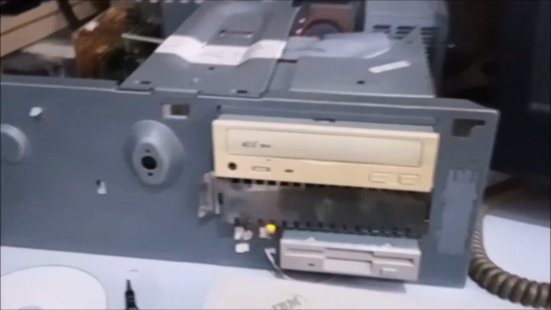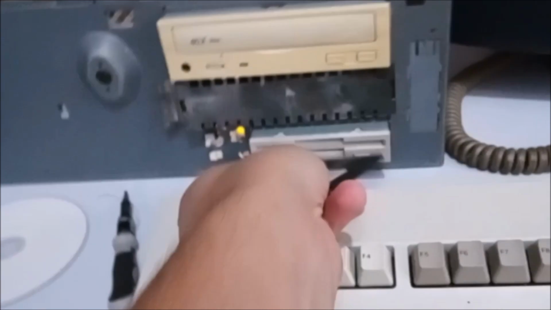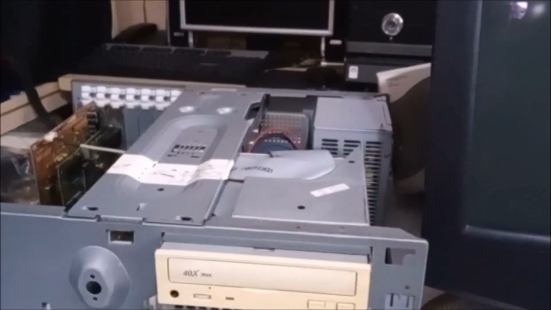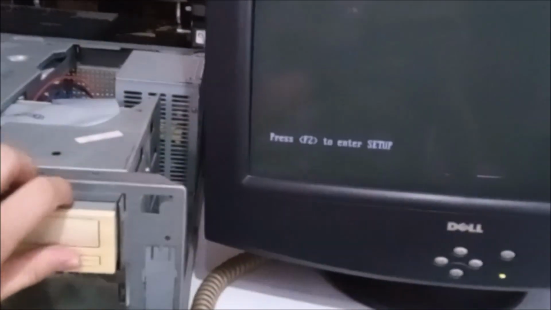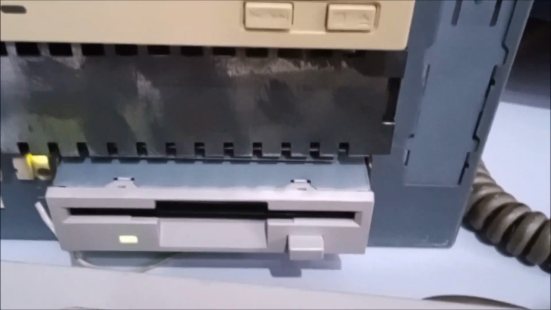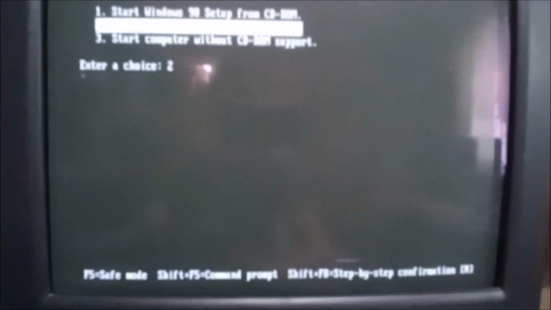Put it there. First things first, I'm going to put the floppy disk in the drive and start the computer. While it's starting, I'm also going to put in the CD. You can hear the drive doing its thing. So I'm going to start the computer with CD-ROM support.